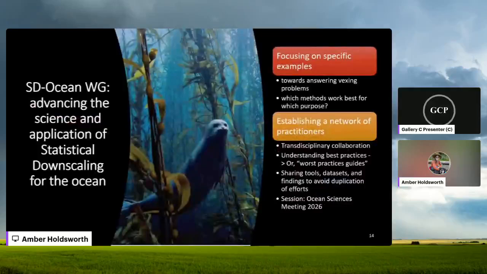So I've just told you about the statistical downscaling for the ocean working group. The idea is to advance the science and application of statistical downscaling for the ocean. We are focusing on specific examples. This is a step towards answering really vexing problems, and helps us understand which method works for which purpose. It's about establishing a network of practitioners involving transdisciplinary collaboration.